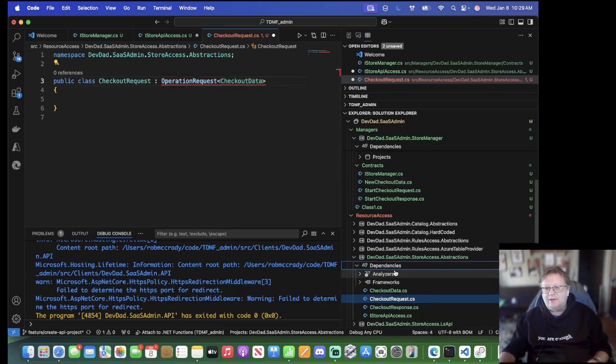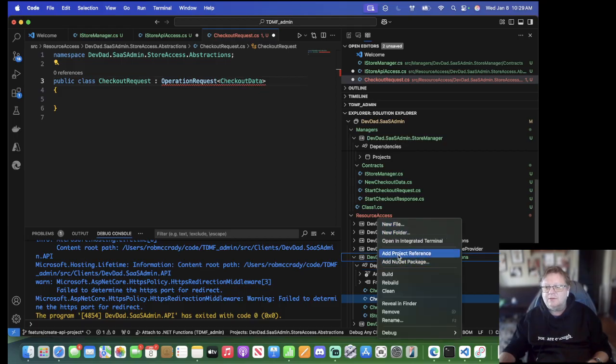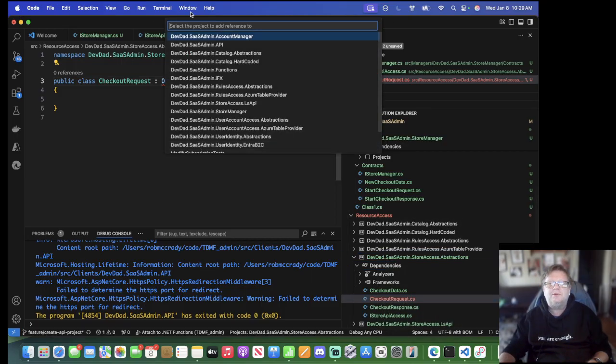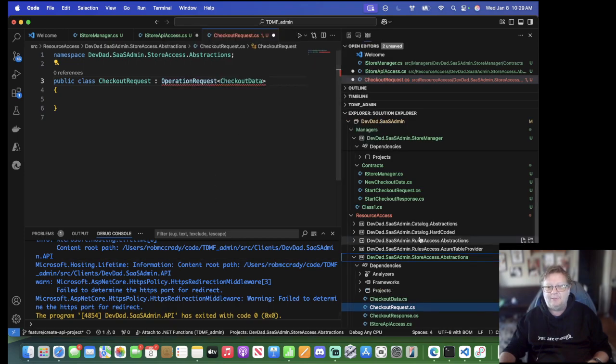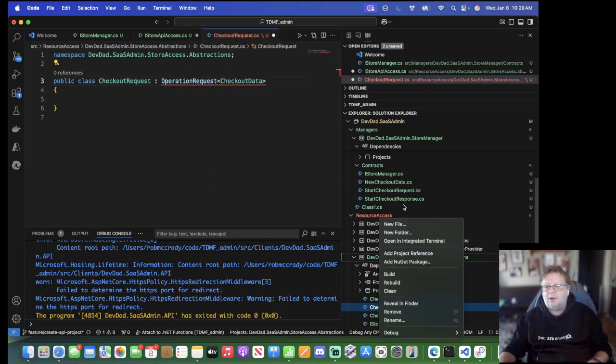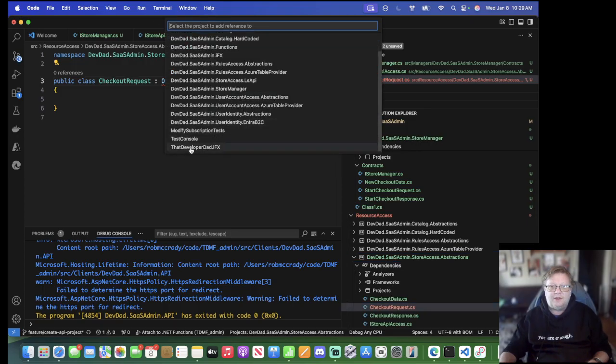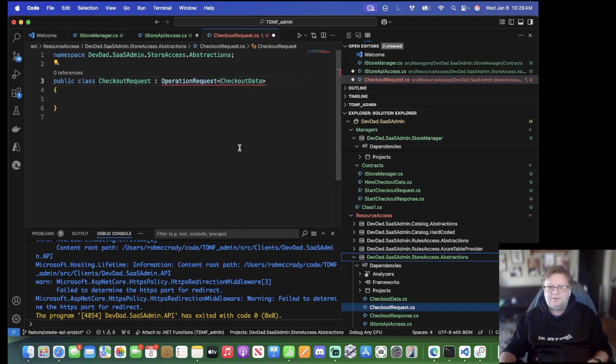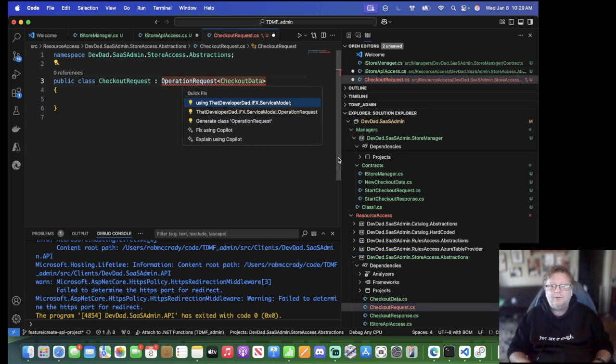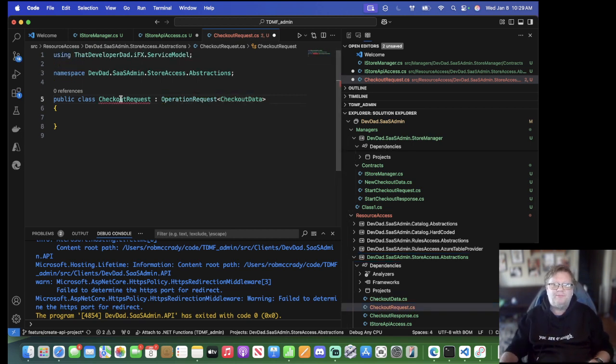Did I not add? I didn't. I'm a silly goose. Let's add a project reference. We are going to need SaaSAdmin IFX. We are also going to need that developer.IFX. Cool. Now we can import. There it is.